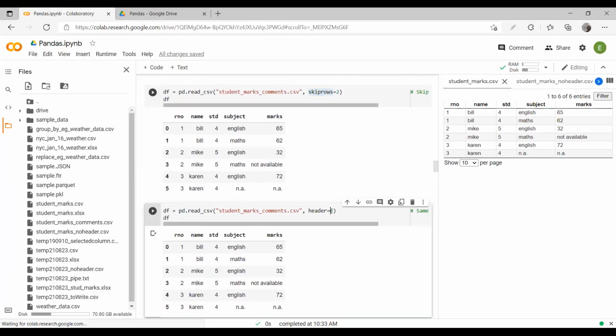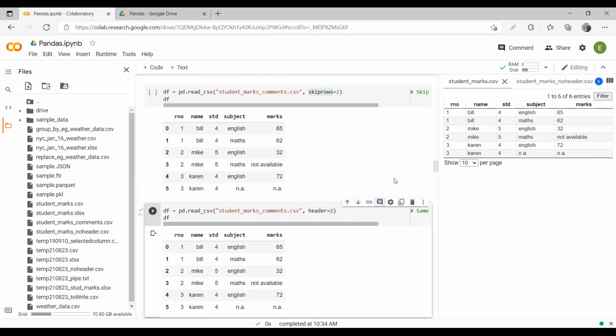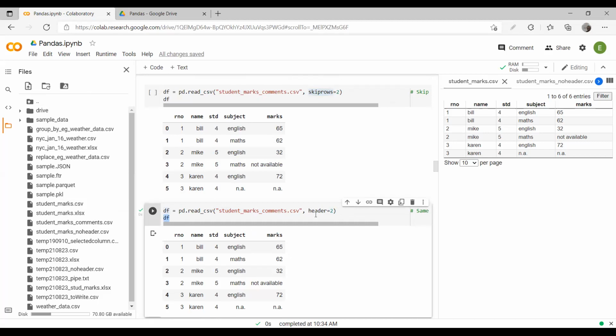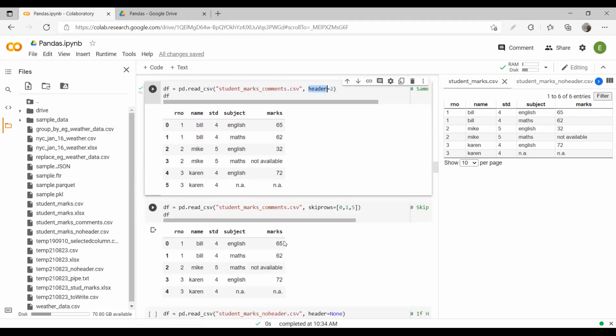Can you tell me what this is doing, header=2? It will be the same, because this command will understand that the header is at location number 2, like in Excel. It will just ignore everything above it, so it's effectively similar to skip rows 2. You can say I want to skip the first two rows, or you can say my header is at index number 2, start from there. There are multiple ways of doing the same thing.